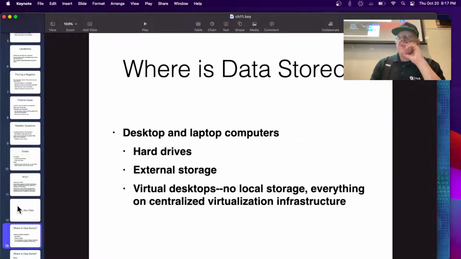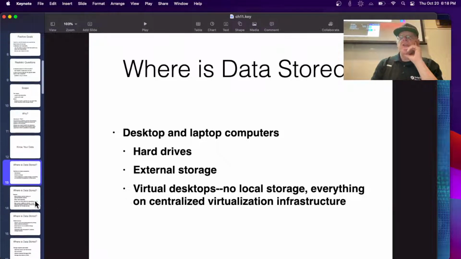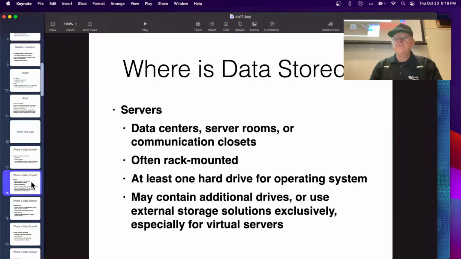All right, so you have to know the data. Data on desktop and laptop computers are on hard drives, SSDs, external things like thumb drives, and there are virtual desktops, very common these days, where your desktop is on Azure, all the data is on Azure, so it doesn't matter if your local machine is insecure. It matters less anyway. That's an increasingly common solution for work-from-home people.